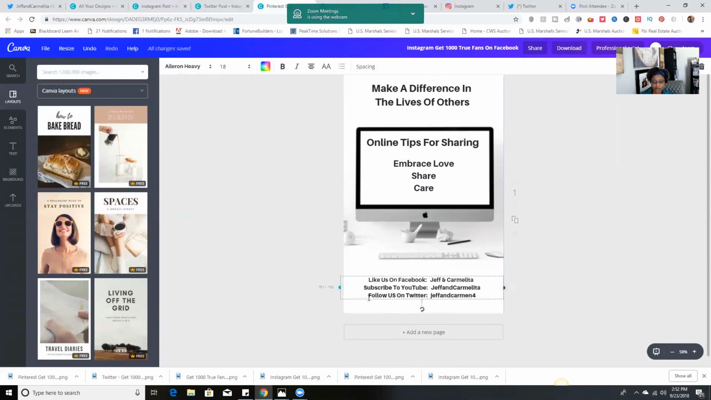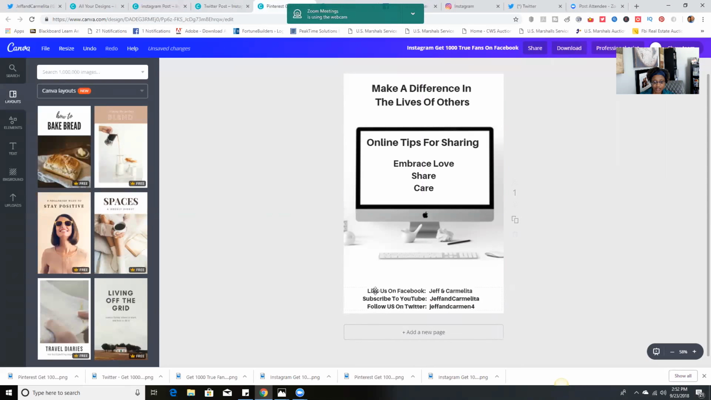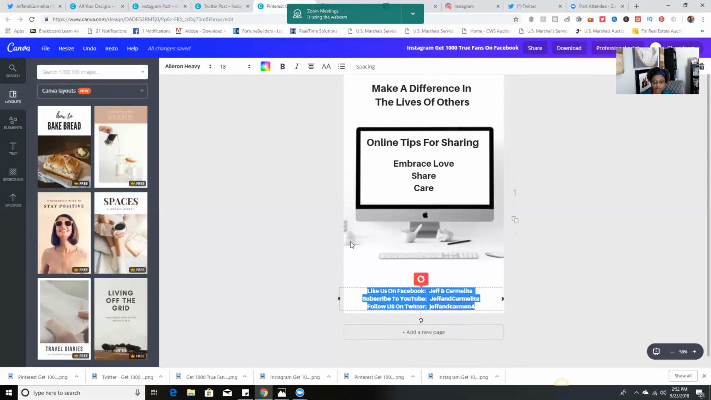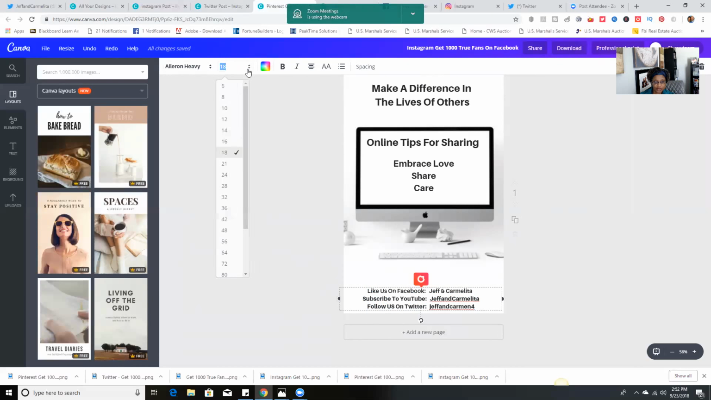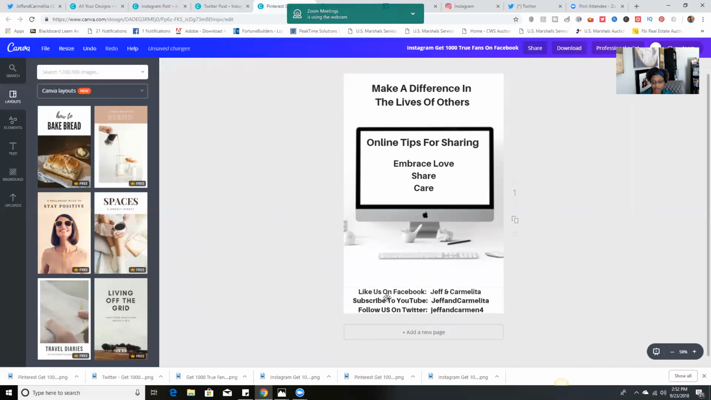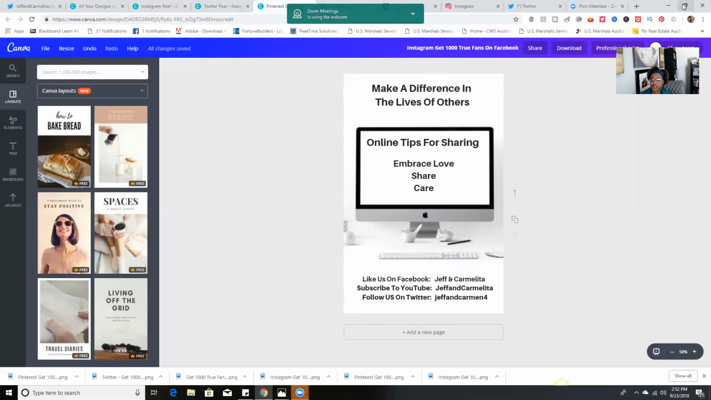And see, this is really not a very hard app to use. It's very user-friendly, and that's why I like it so much. And let's see if we can make the font just a little bit bigger. Just go 21. Perfect. So we didn't have to take anything off. There we go. And that one's ready for Pinterest.